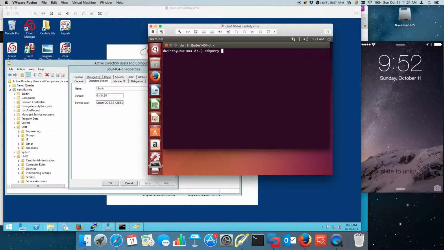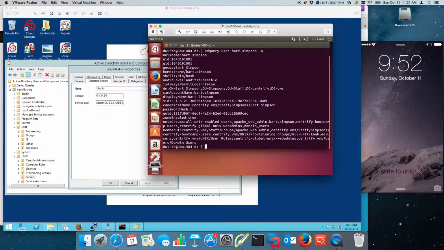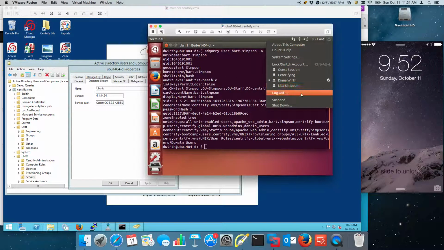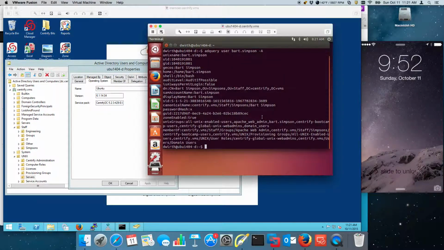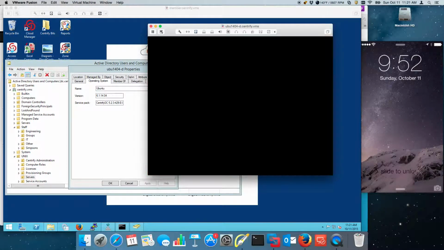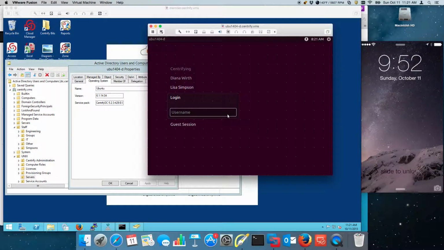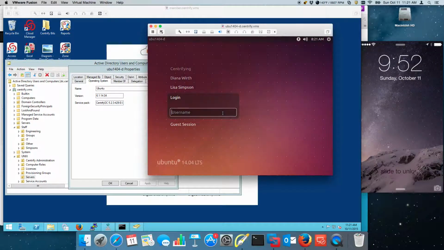So adquery user Bart Simpson. There you go. And -A is going to tell me that the user comes from AD. So let's log off and let's do Bart. So Bart Simpson. First time with that guy.